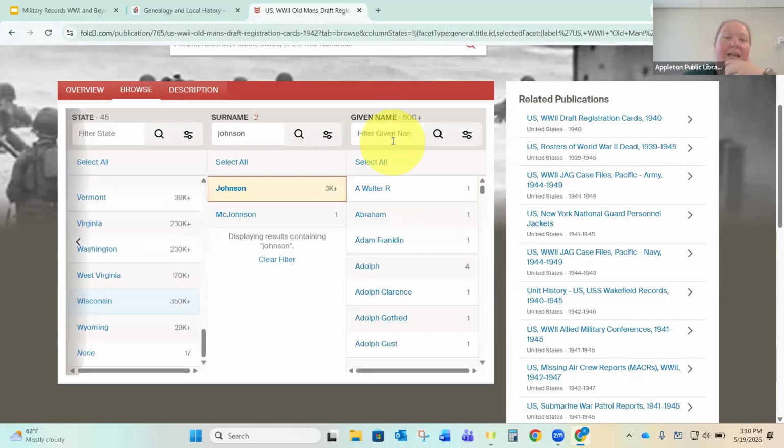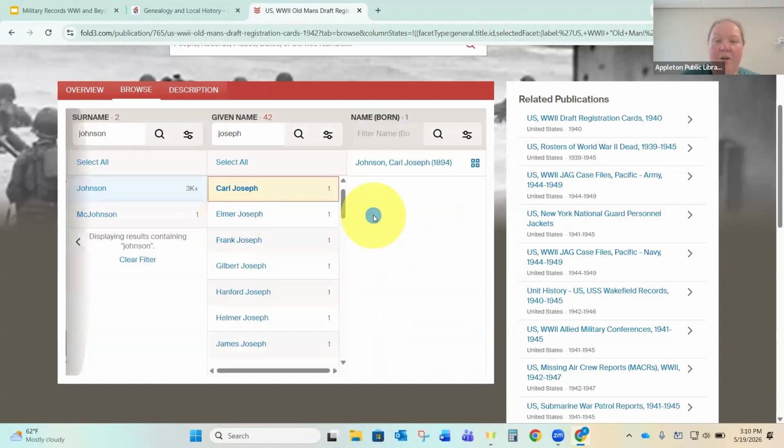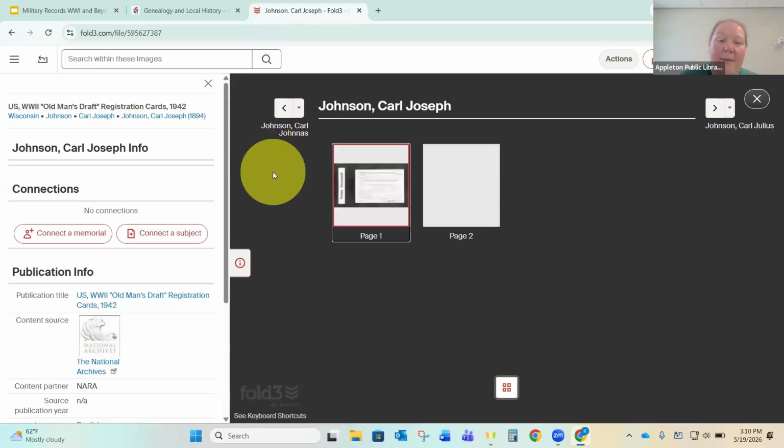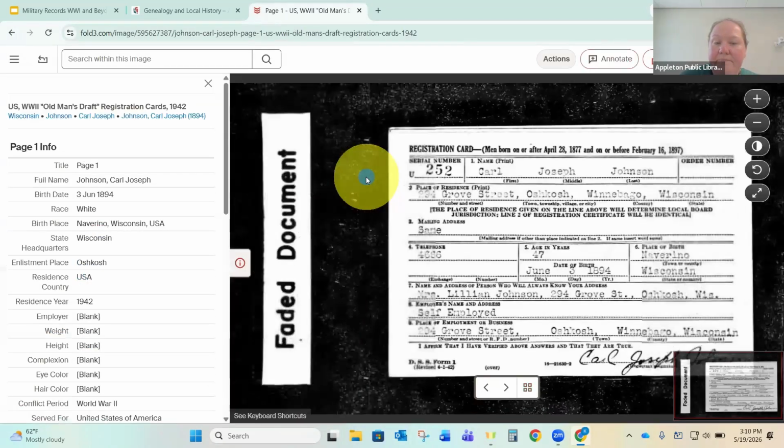Click on it, and then again, I can narrow it down. So I can see whoever I'm searching for and kind of easily get to it that way. And then be brought into that card, for example. All right. Any questions about Fold3 and how to use it?